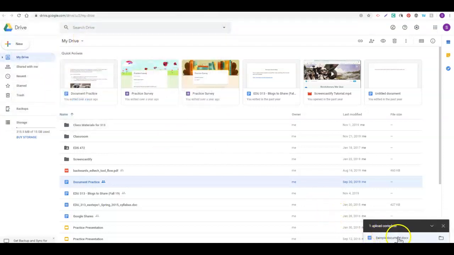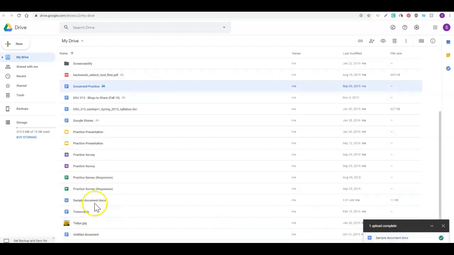You can see that that's happening down here at the bottom, and this has been uploaded. So let's take a look at it. Okay, this is down here at the bottom. You can see it's a docx, obviously a Word document. If I click on that now, you can see I have the same options I did before, even though I didn't create it inside of Google Drive.